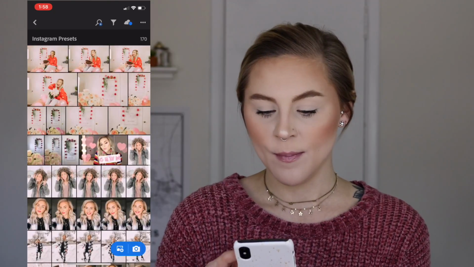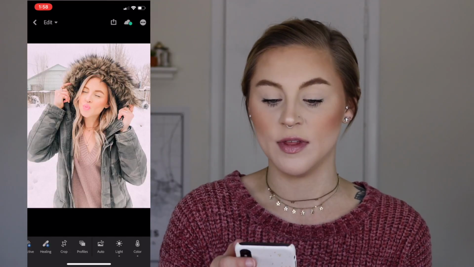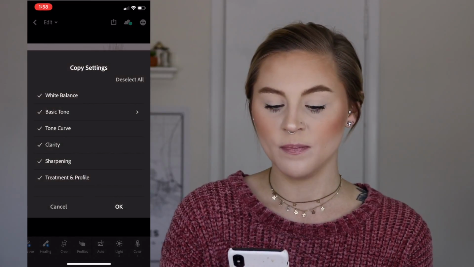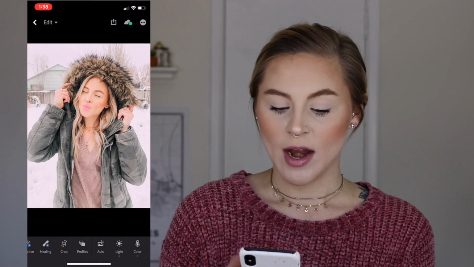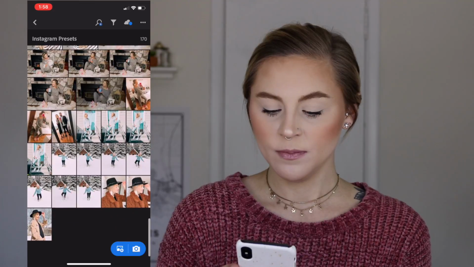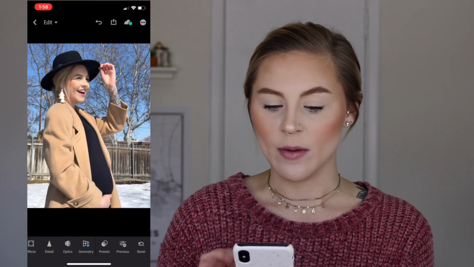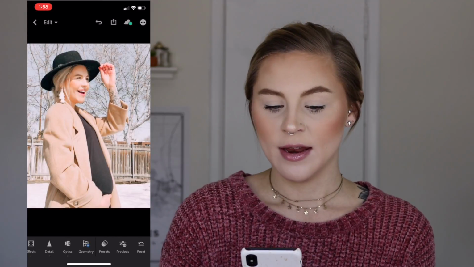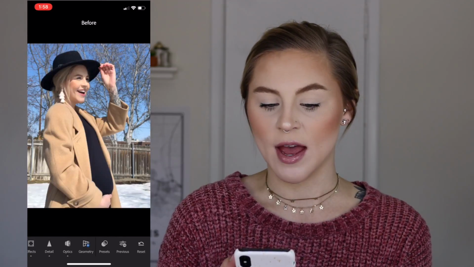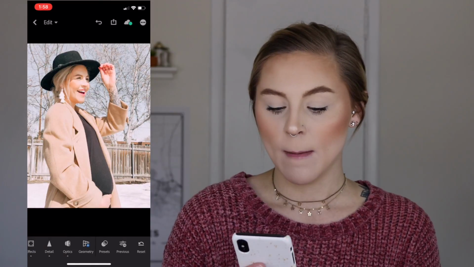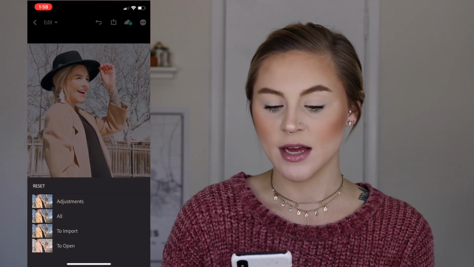So let's see. Okay, this is one of me outside that I took a while back. So I would go to this one, copy the settings on it, and then I would go down to this picture and reset to import, and I would paste that on there. Now that does look a little bit different than the one that we had prior, and I actually like the other filter better. So I'm gonna reset back to import.